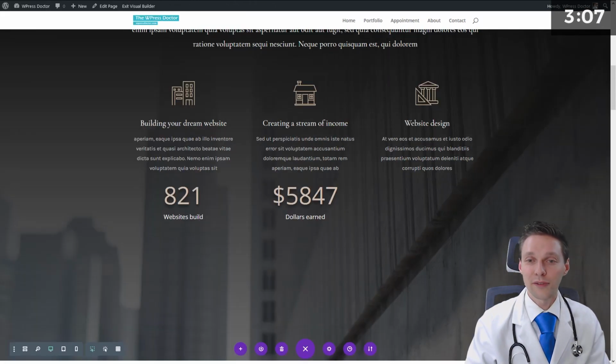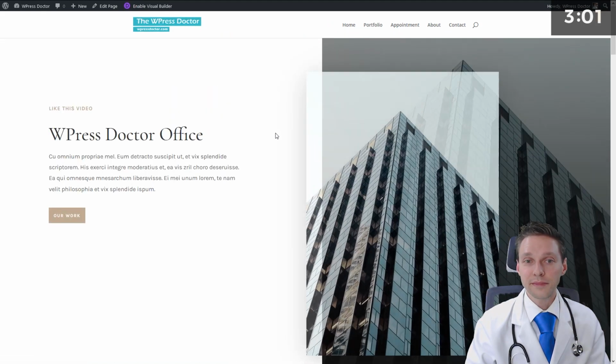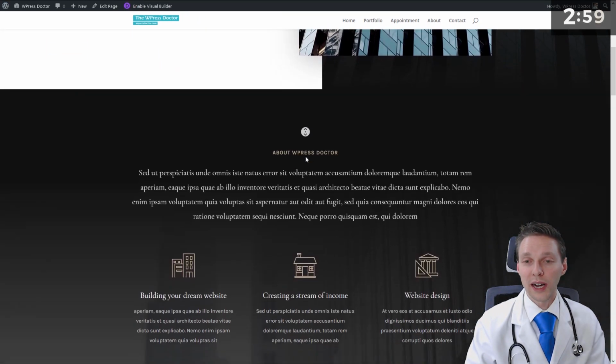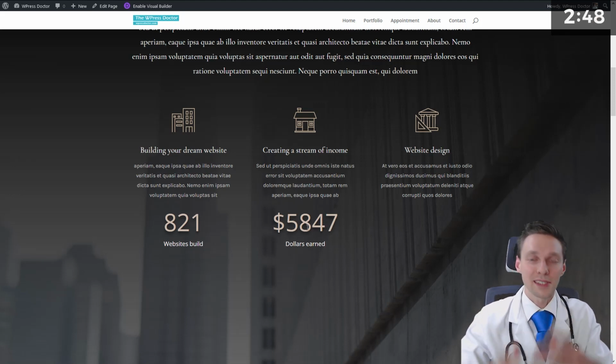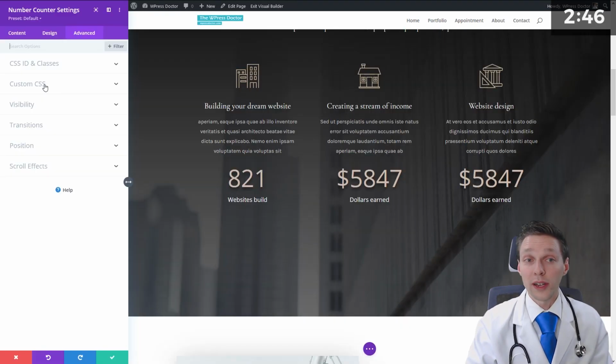Isn't that awesome? Now, if we save this one right now, and we exit the visual builder, and now if we go to our section, you will see that the dollars are adding up. Isn't that awesome? So you can of course change this to everything you like. So earn a passive stream of income like this, and well, you get the idea. And of course you can change anything with this dollar sign.